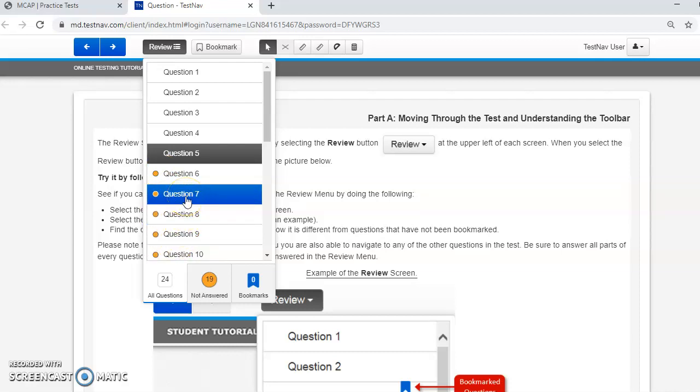Now, on the real test, if I go to question number 7 and I do not answer it and move on to question number 8, the yellow dot will remain there. So when I click the review button, it will show me that I did not answer question number 7 and I could go back to it.